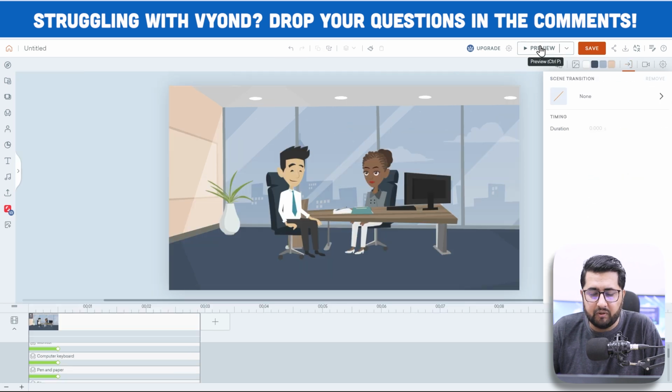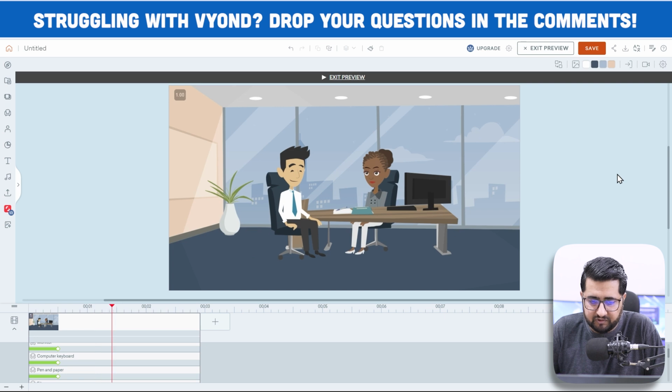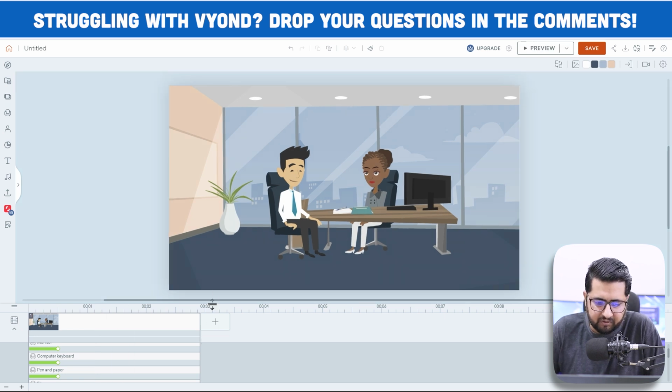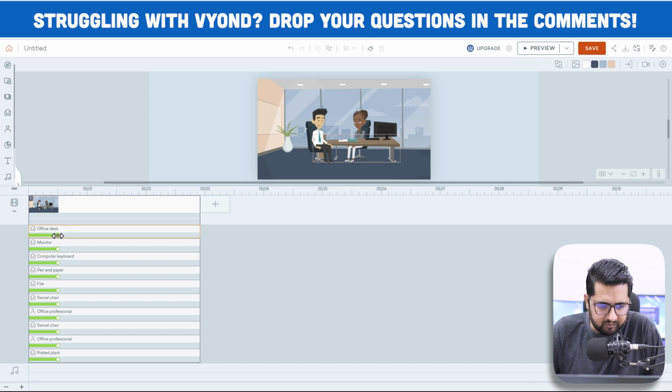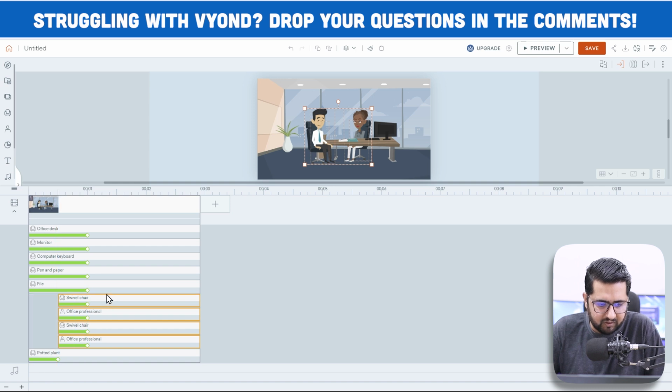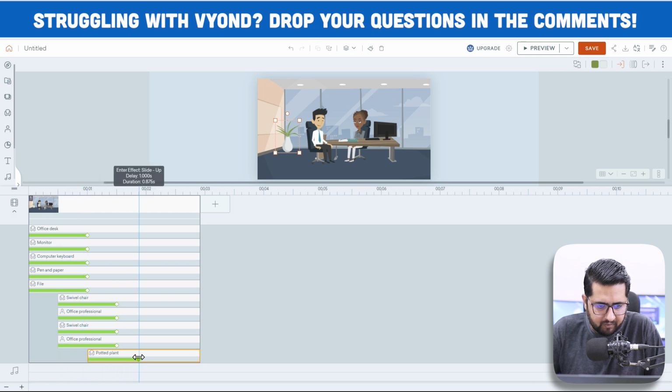Okay, now let's see how it looks now. This is too quick. Let me adjust its timing. So first, this is only half a second, so I will go to the 1 second mark. Now I want this table and these things to come first, then these characters. So I will select these four and move them half a second later, and also adjust them to 1 second like this. And I will take this plant and move it here, and I want it to come at the end.